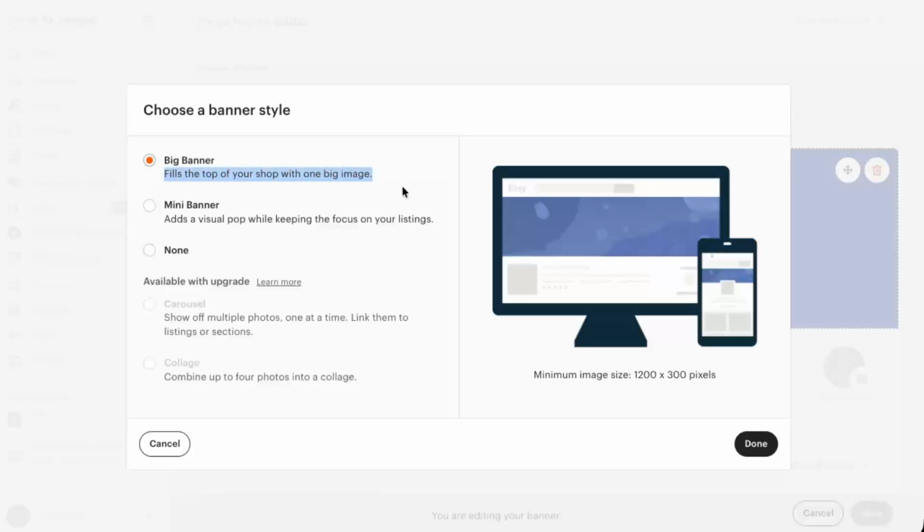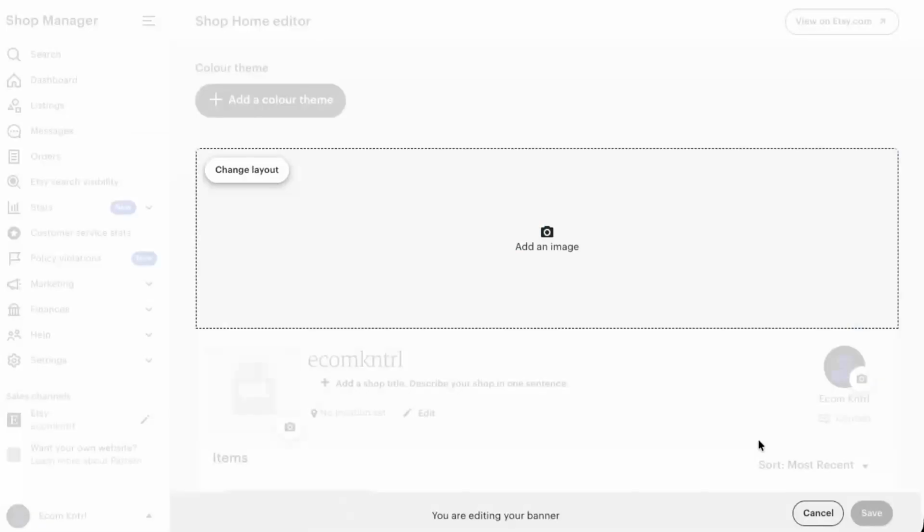If you prefer a more dramatic, branded look at the very top of your shop, choose the big banner option. A big banner fills the top of your shop with one large image, which is ideal if you have a strong hero graphic, a lifestyle image, or a bold brand message you want visitors to see first. Once you've selected the layout that suits your shop best, click Done to save your changes.